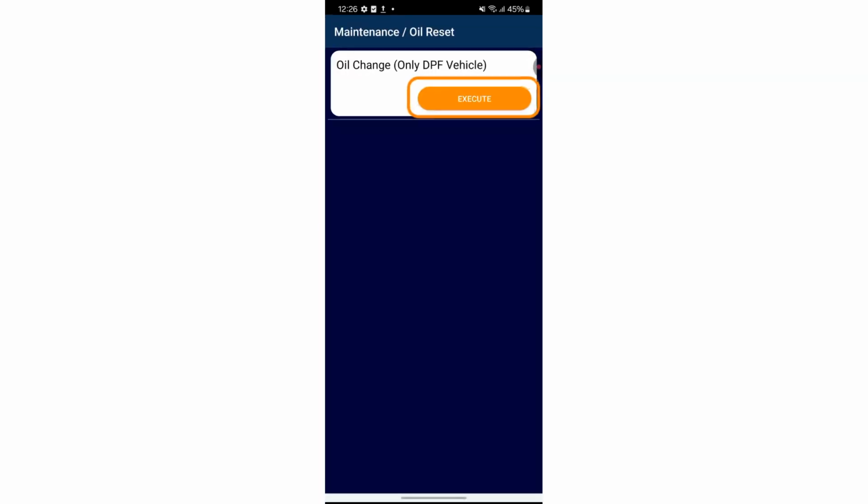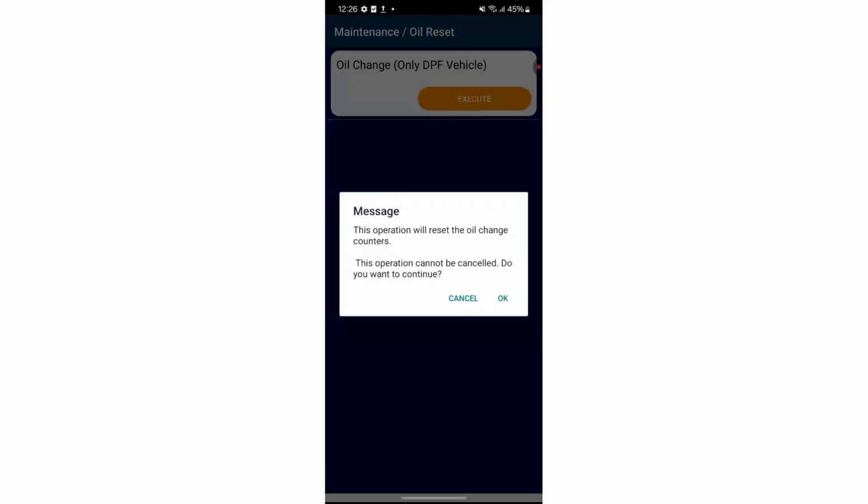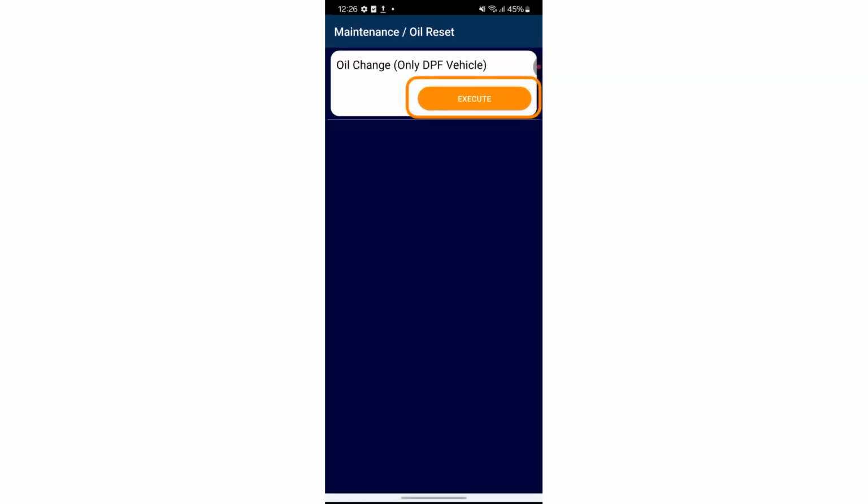For Alfa Romeo vehicles equipped with a DPF, diesel particulate filter, you will also need to perform the following procedure. Go back and press Change Calculator. Select the ECU engine. Tap the diagnostics icon, then select Maintenance Oil Reset. Press Execute next to Oil Change Only DPF Vehicles.